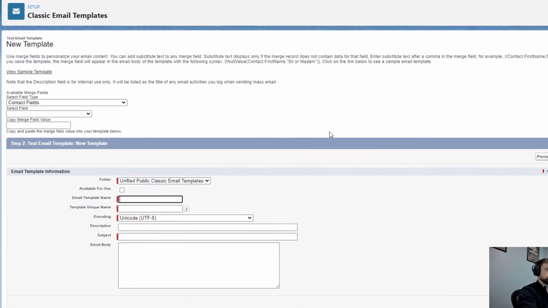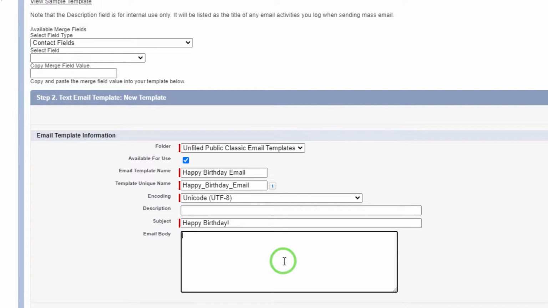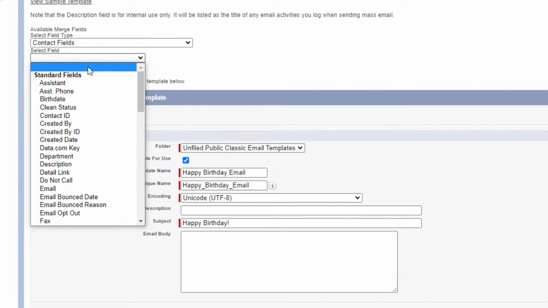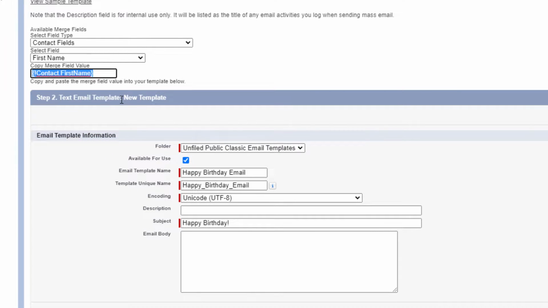So I'm going to press next while it loads. We'll mark this template available for use. We'll call it the happy birthday email. For subject, we'll say happy birthday. And for the body, I'm going to use these available merge fields up here. And I'm just going to pull the first name field from the list. And I'm just going to copy that with my clipboard, and I'll say hi, first name, happy birthday.